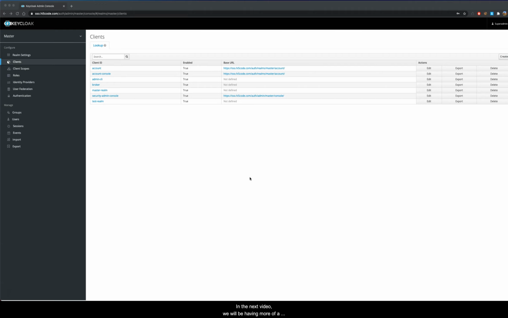In the next video, we will have more of a hands-on video on how to run Keycloak on a native OS and how to quickly run Keycloak using Docker. So we will see that in the next video.